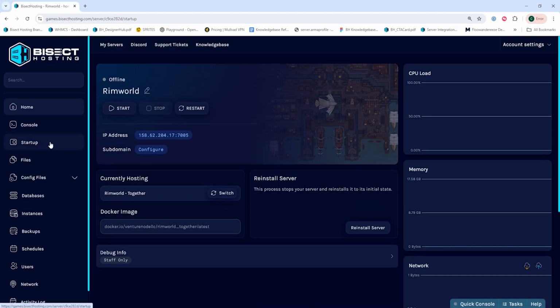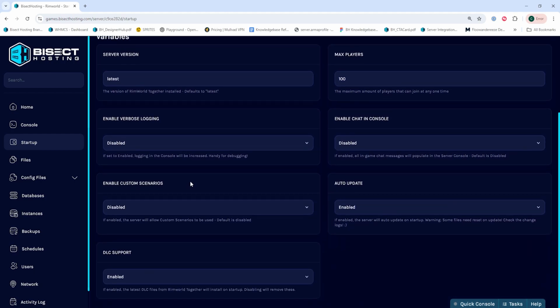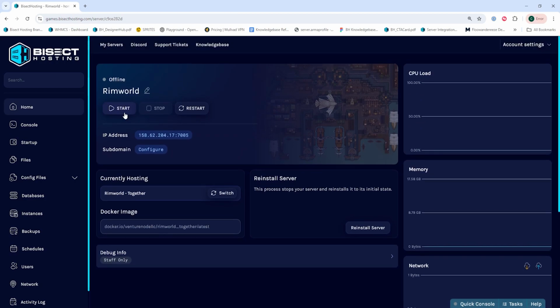We'll then go to the Startup tab, and we're going to navigate to where it says Enable Custom Scenarios, and we're going to choose the drop-down menu and select Enabled. Once we've done so, we can go back to the Home tab and start our server.